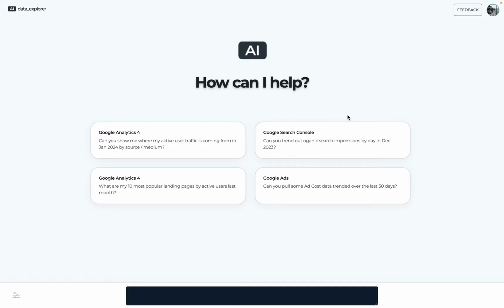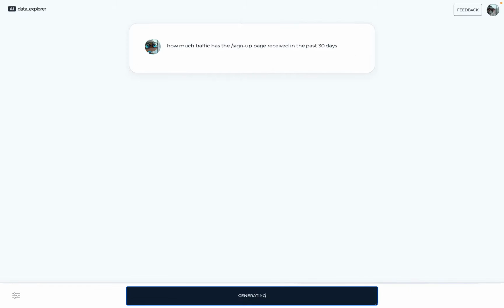It connects with Google Analytics 4, Google Search Console, and Google Ads, all through the GA4 API. So I've actually gone ahead and already pre-authenticated my Google Analytics account with prototypr.ai, which is where this app lives. And so I'm interested in doing some analysis about my app, prototypr.ai. So let's ask it some questions.